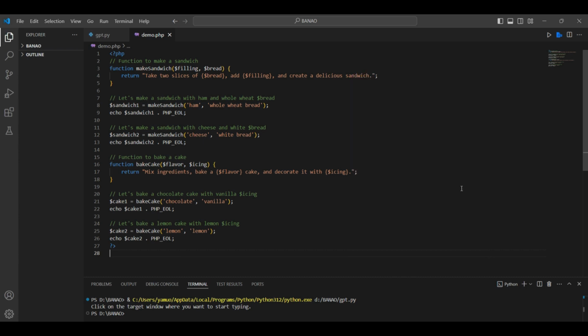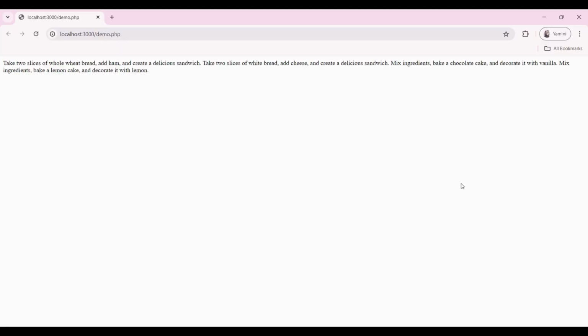In the real world, one practical application of functions in PHP can be seen in e-commerce websites. In an e-commerce platform, functions are extensively used to handle various operations, such as processing payments, managing inventory, calculating discounts, sending email notifications, and generating reports. By encapsulating these functionalities in separate functions, developers can make the code modular, maintainable, and scalable.